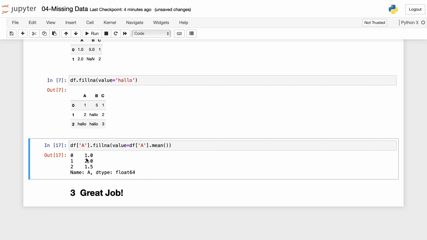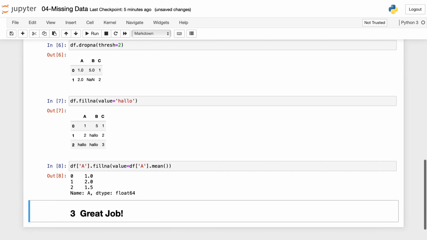You can do it with any particular column too. Suppose I want to fill values in column A, so all the null values in column A will be replaced by the mean of that particular column. So I can do df['A'].fillna, which is for filling in the null values, and the value I want to fill in is df['A'].mean. The mean gives the mean of that particular column. When you hit it, you'll get the mean.